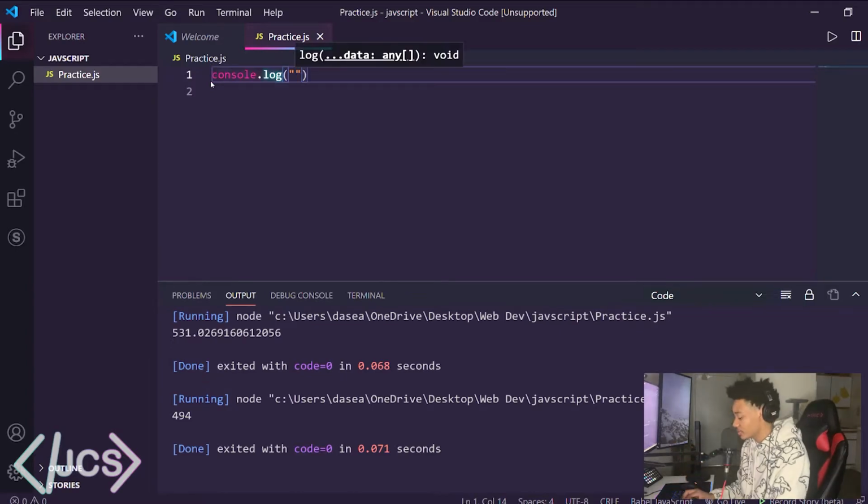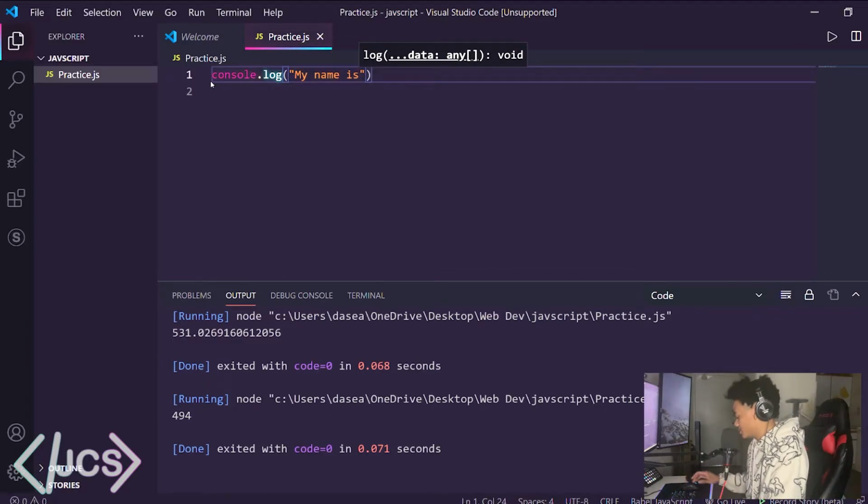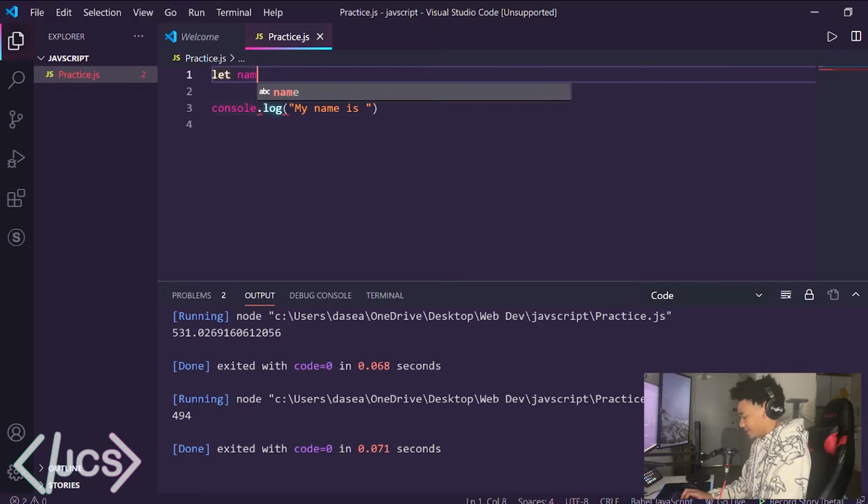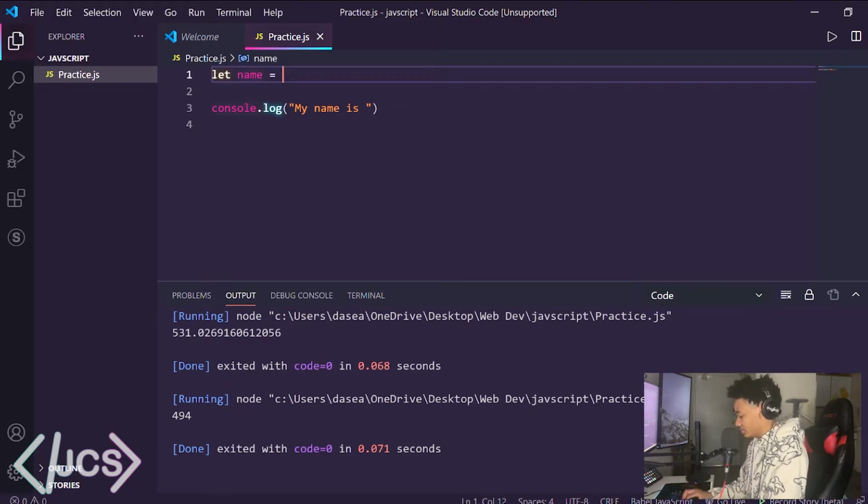So now, in order to concatenate, all you have to do is plus and then variable name. So right now I don't have a variable name, but I'm just going to put "my name is", and I'm going to put a space so it looks like an actual sentence. Then above that, I'm going to do let name equal "Jordan".